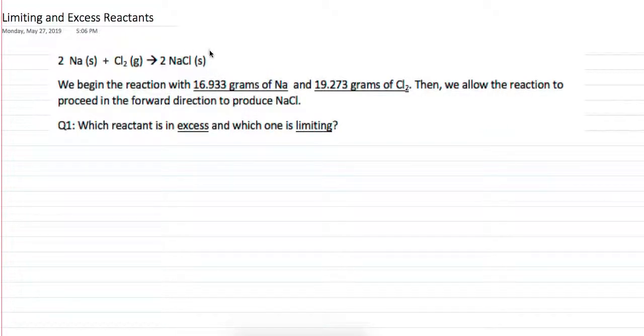Hello everyone, today we're going to learn how to do limiting and excess reactants. Now with limiting and excess reactants, the biggest problem that I consistently see students having is not approaching this in an organized and methodical manner. It's really easy to forget what you're doing and why you were doing it, and what useful information you actually found. So the biggest thing I recommend is label what you're doing.